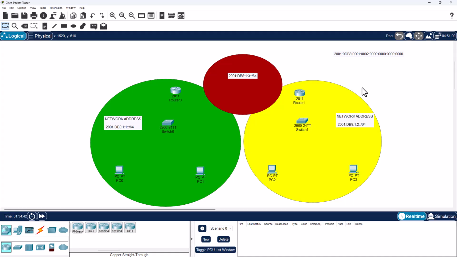This video will be highlighting setting up our network utilizing the IPv6 method. Right, so here you can see my three networks already planned out. You just need to configure each device. So I have a network 1 here, network 2, and we have network 3, which basically is the network between both routers here.